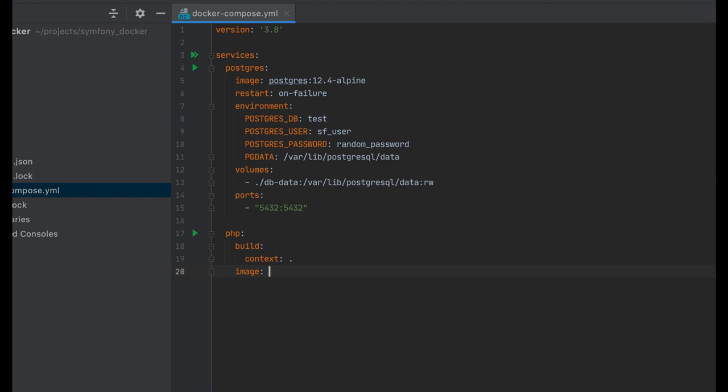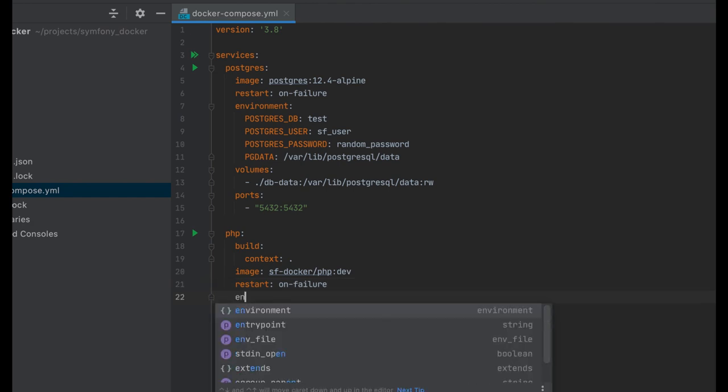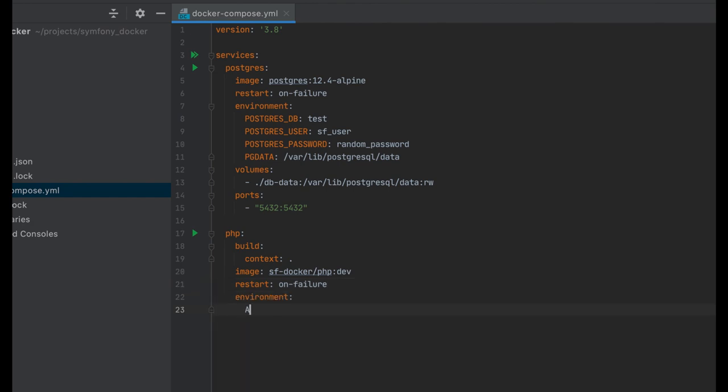As image in this case, we should specify a name how we want our custom image to be named. I would name it sfdockerphp with tag dev. And I would also set a restart policy on failure, same as for database. For this service, I set several environment variables for Symfony application. APP_ENV equals dev. APP_DEBUG 1, which means that debug will be enabled. Also, I would set time zone with default value UTC.